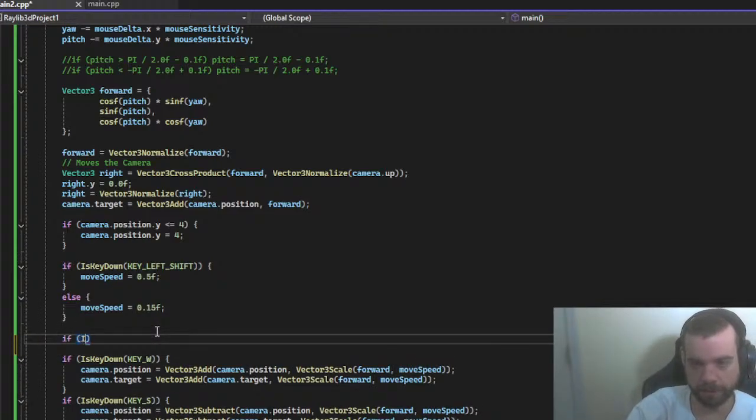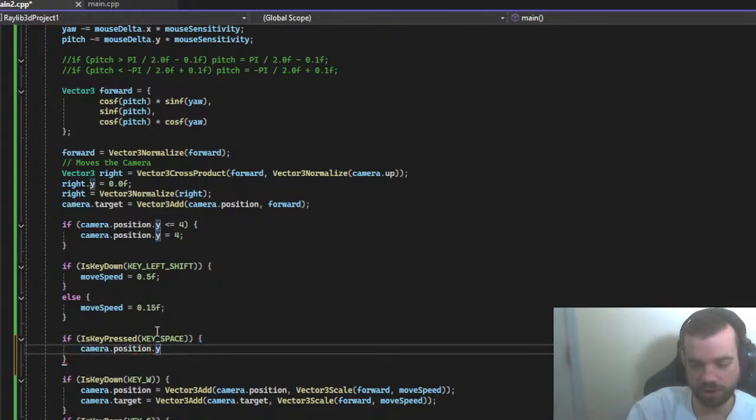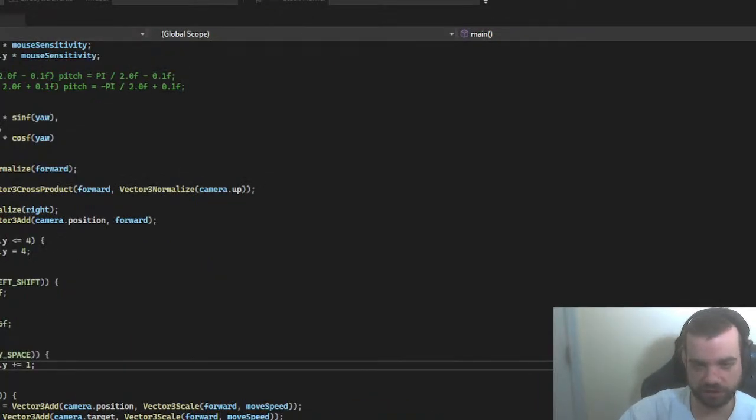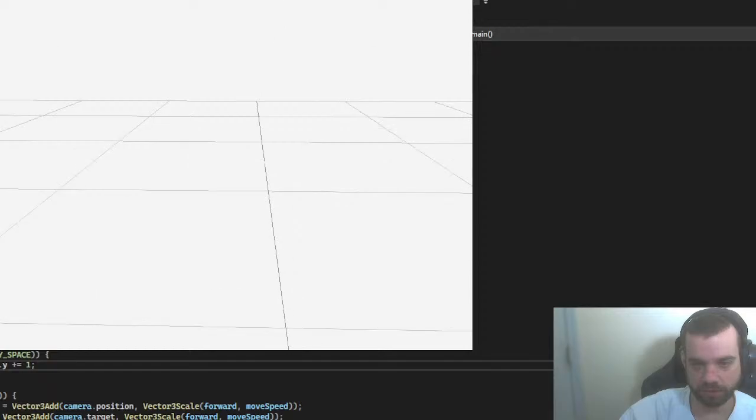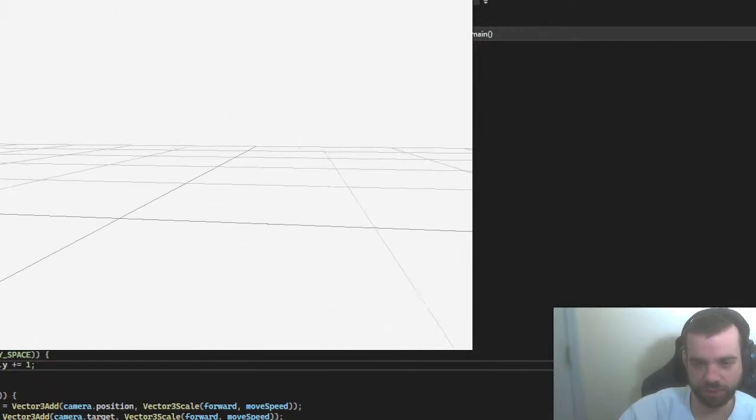If is key pressed, key space, camera dot position dot y, just say 1, and then that should technically loop and just continuously rise us into the air. No, it only... Oh no, because it's not a while loop or a for loop.